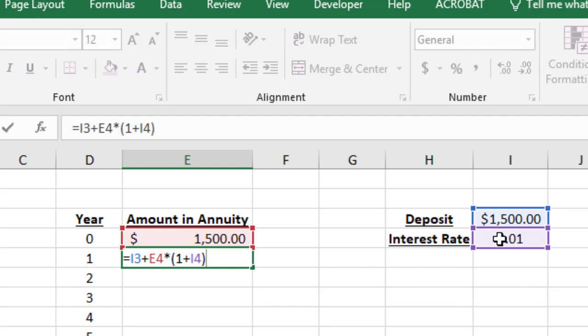So let's just make sure we see what this formula is. I3 is the deposit amount. And we're going to have to see an I3 in every single one of these cells. So that I3 needs to be in every one of these cells. I'm going to skip over to I4 for a second.